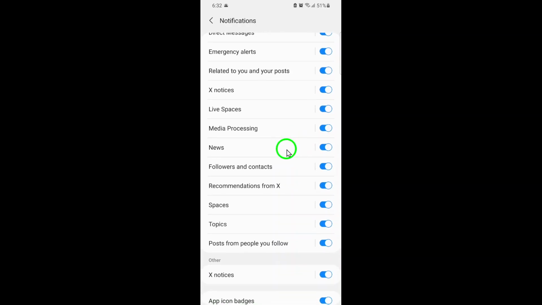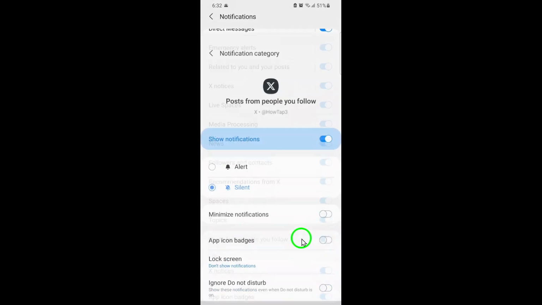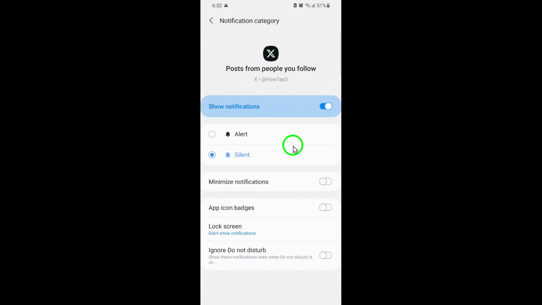Tap on Notification Categories, and you'll see a detailed breakdown of each category that the app uses to send you alerts. Now, look for the one labeled Posts from people you follow. This is the category that pushes notifications every time someone on your follow list creates a new post.